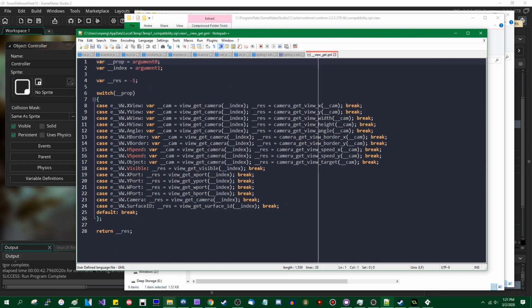Okay, even though they're prefixed with two underscores. Since Game Maker Studio 1 views were an array index, and Game Maker Studio 2 no longer does that, it will change them into a view get camera. It will change it into camera code. And it does all of this so that you don't have to. If you don't want to know what's under the hood, you don't have to. You can completely ignore it.